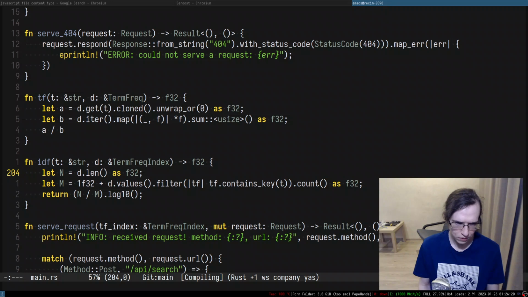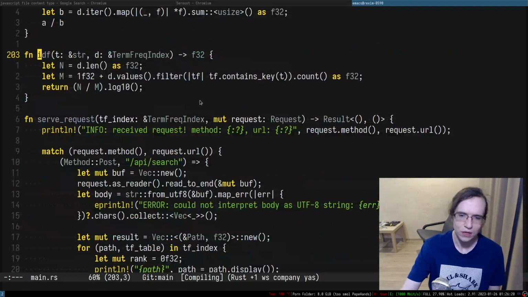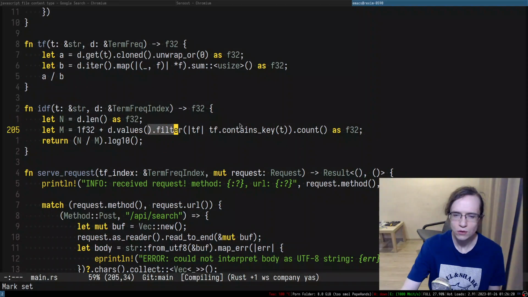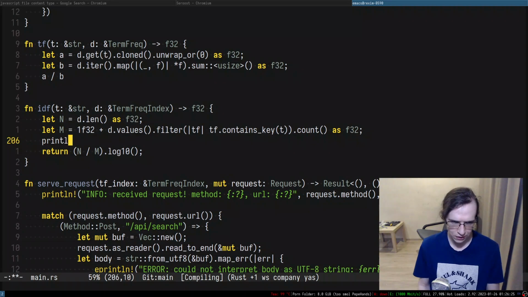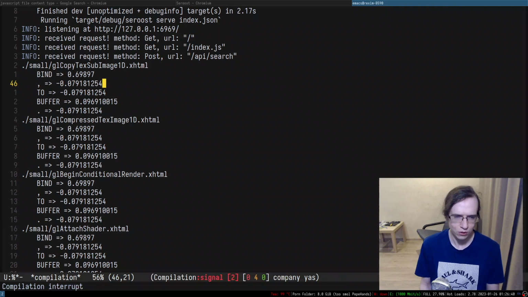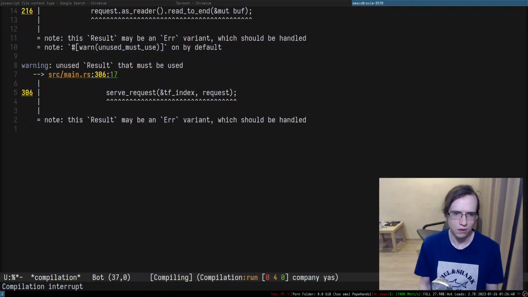Let me see. Do we even do that correctly? So we filter only those that contain that thing, and then we just count them. Can I simply print what I want to do? I just want to see the actual values in here. So what are the actual values that result in something like this? I want to be able to debug that.